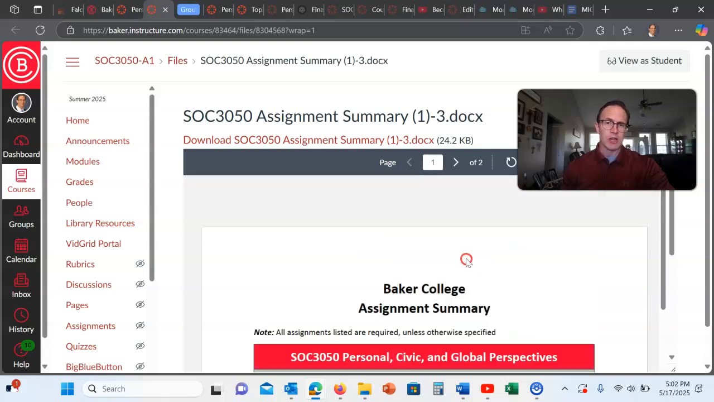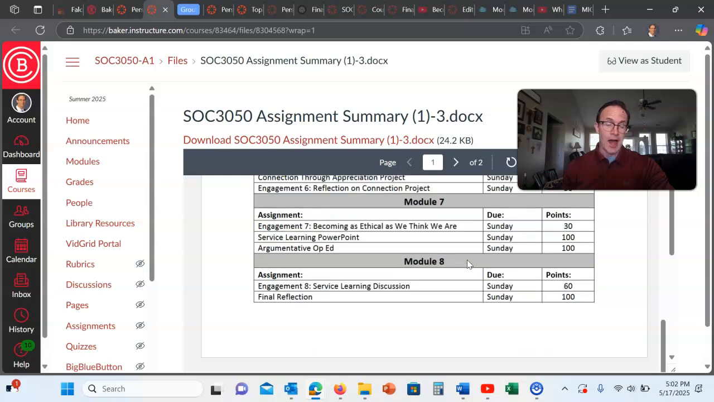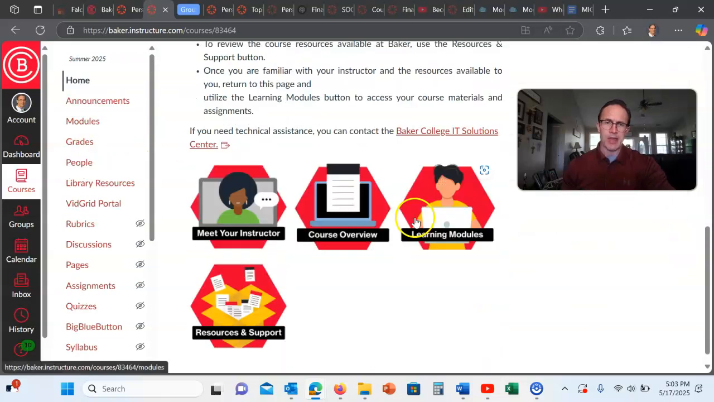The challenge here is this is an 8-week class. 8-module class that's usually done over 16 weeks. That would work out to about a module every 2 weeks. This is a 6-week class. So what that means is I've had to condense some of these modules. So I'm going to show you, go back to our home page. I'm going to show you what I've done to make that work.